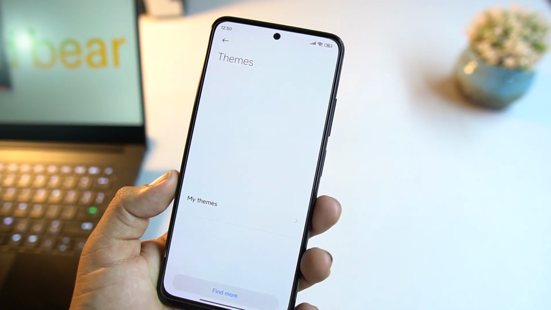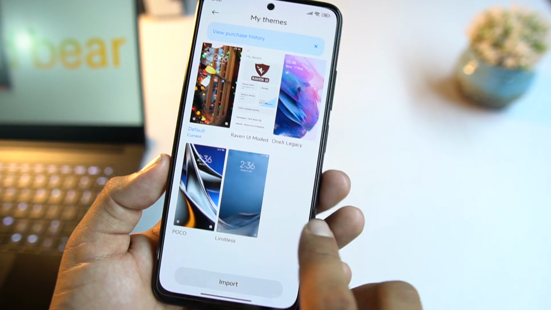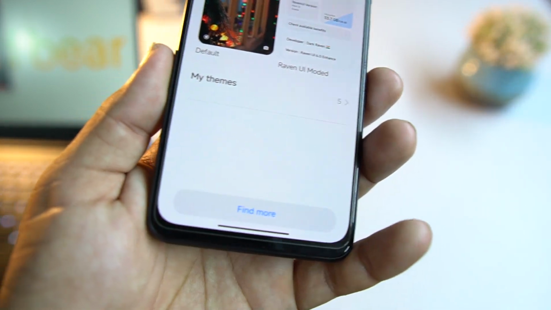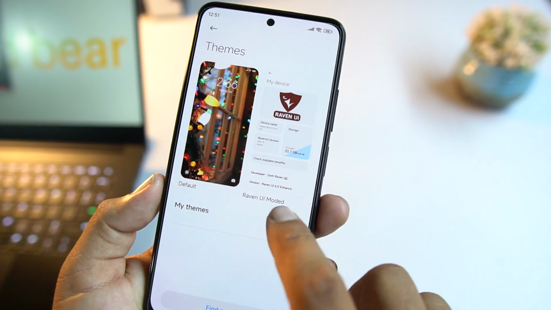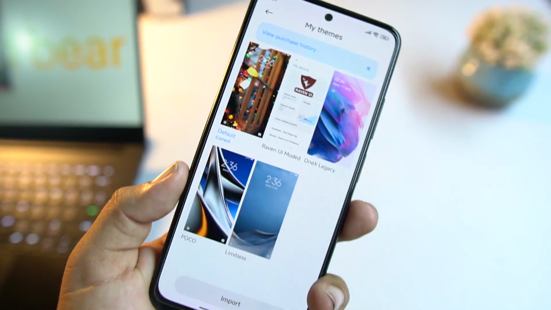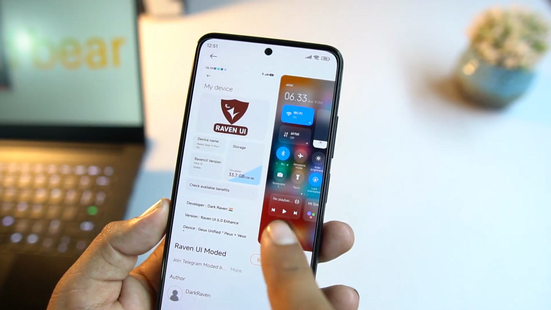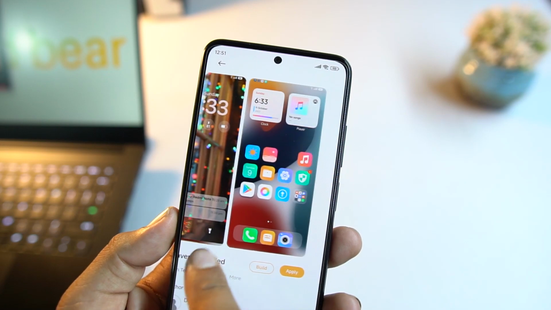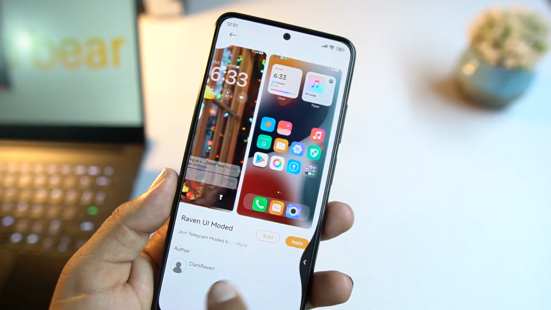Then we have the themes option. From the themes option you can go into My Theme, and by the way, you can also download more from the cloud by clicking on Find More. In My Theme, here we have 5 themes pre-installed. First one is the default one, second one is the Raven UI modded. You can check its layout and icon style right from the images.